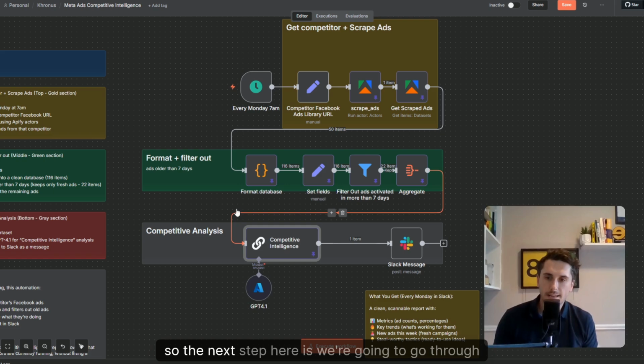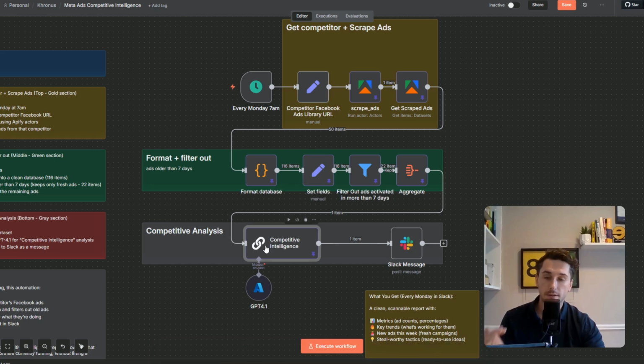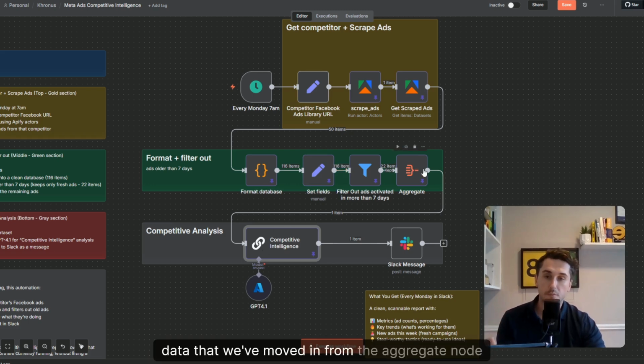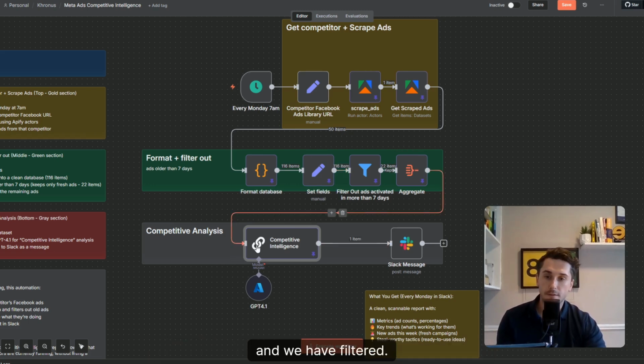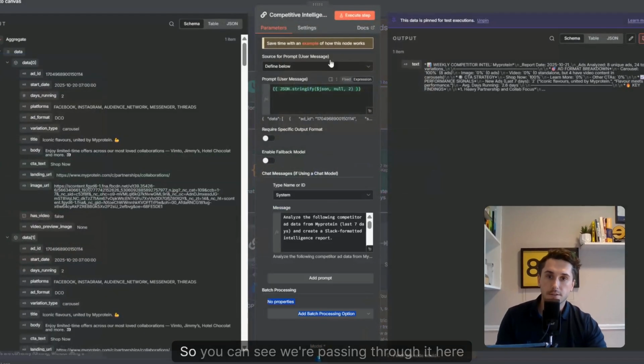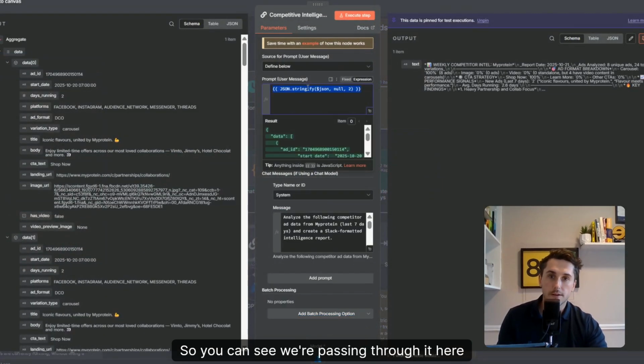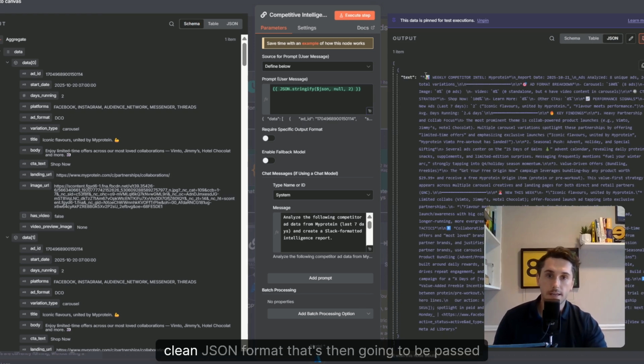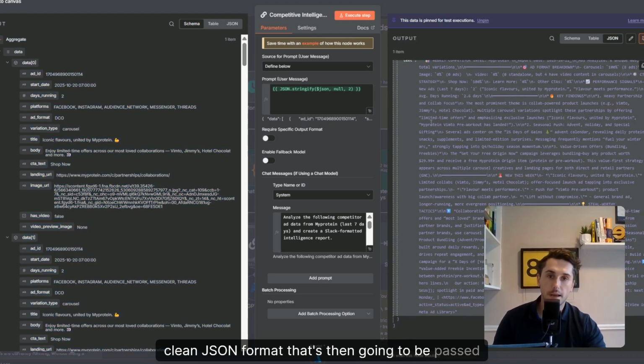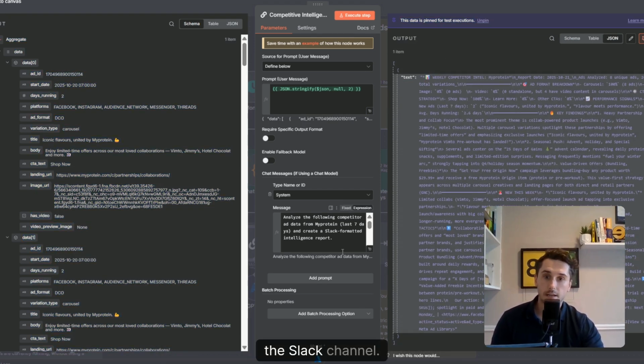Okay, guys, so the next step here is we're going to go through the competitor analysis. We're going to pass down all of the competitor data that we've moved in from the aggregate node and filtered, and we're then going to analyze it here. You can see we're passing it through on the right hand side for structuring it into some really nice, clean JSON format that's then going to be passed on to the Slack channel.